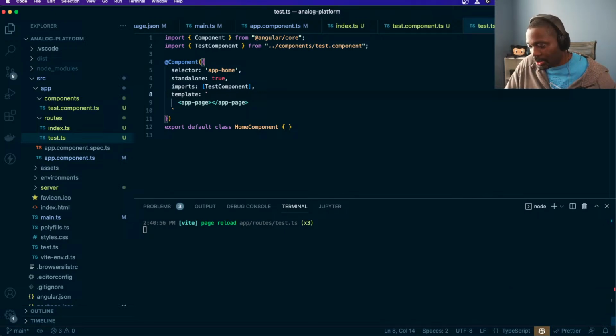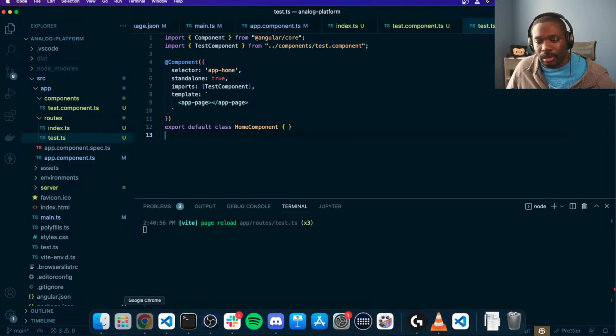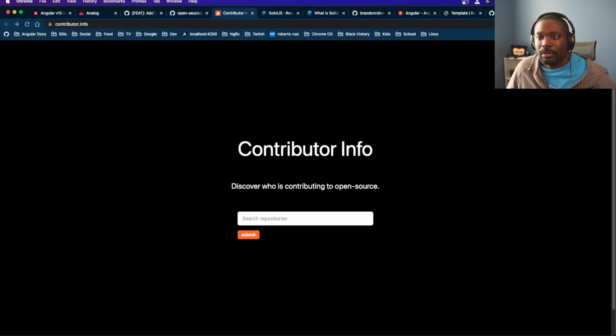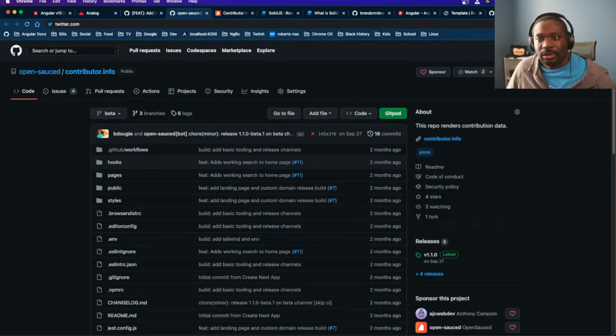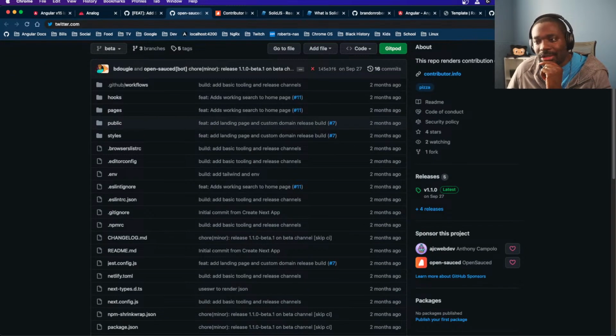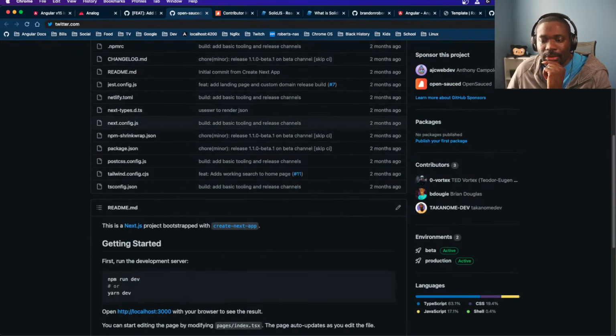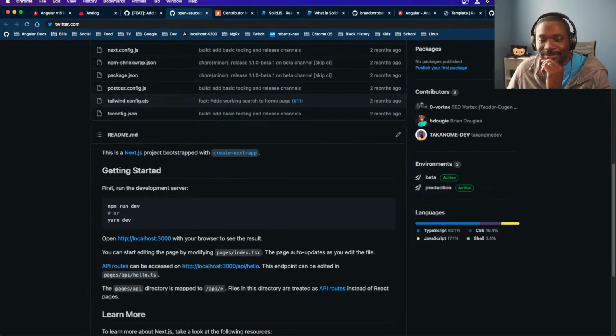And we'll see. Hit that button there. But yes, back to where contributor info. Discover who is contributing to open source. Let's look through. I'm going to do a Next.js stream one of these days, but we'll see. Because I do want to try out Next.js 13 and the new stuff, to get some ideas, if anything.